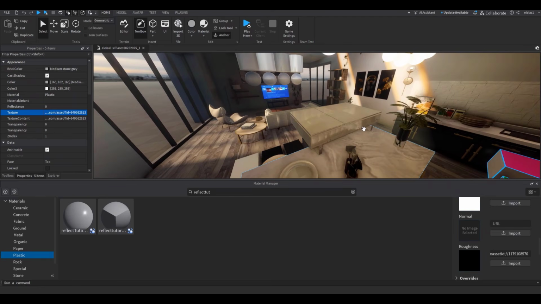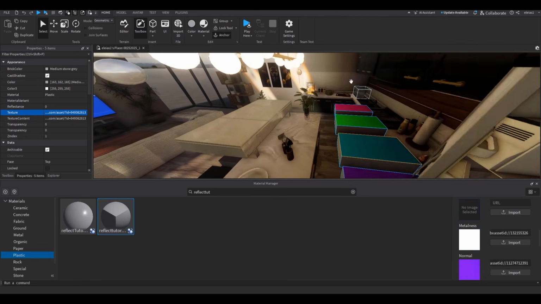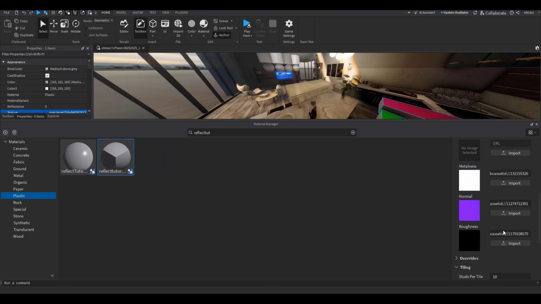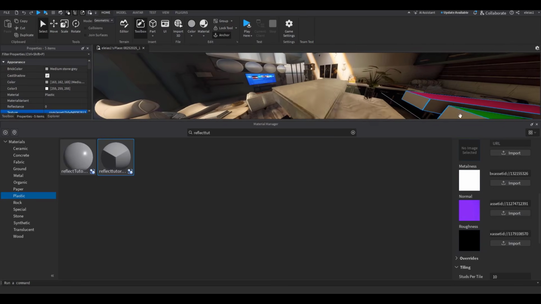So those are basically the steps to making anything really shiny: get black within roughness, white within metalness. And if you don't like what it's reflecting, add a vibrant color to normal. So this is the secret ingredient. Just using these, and maybe not purple, maybe another vibrant color would work better. But purple looks good for this table right here.